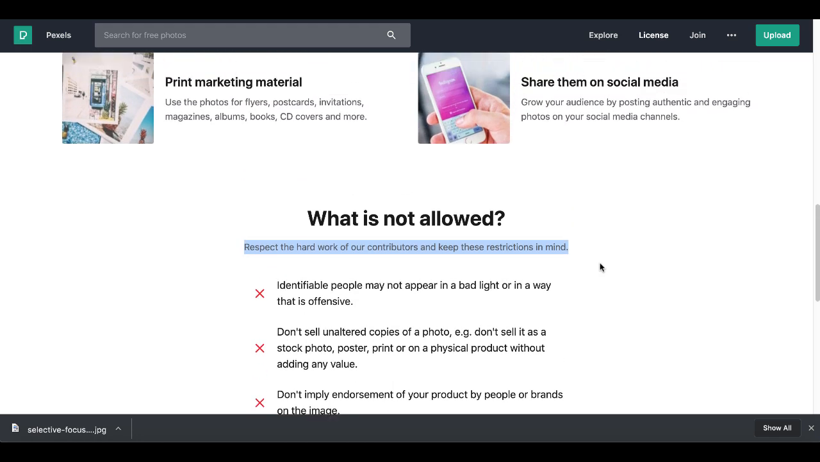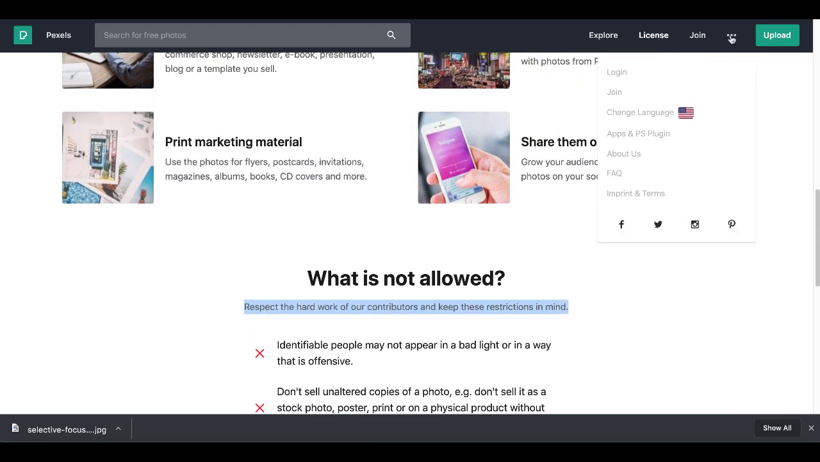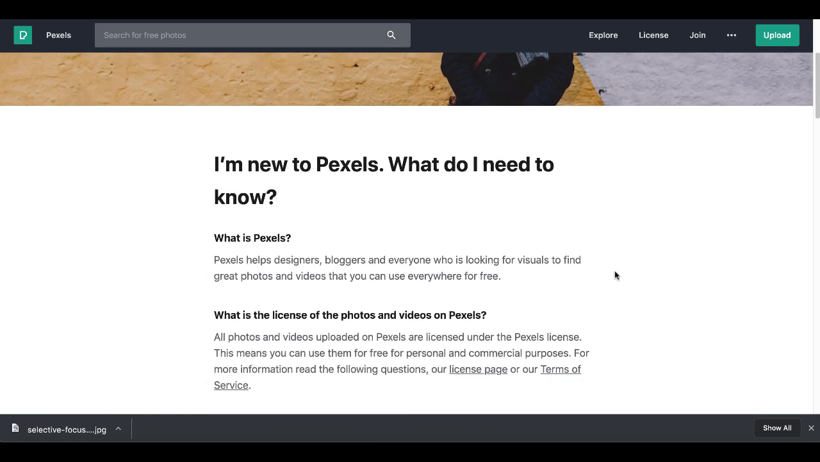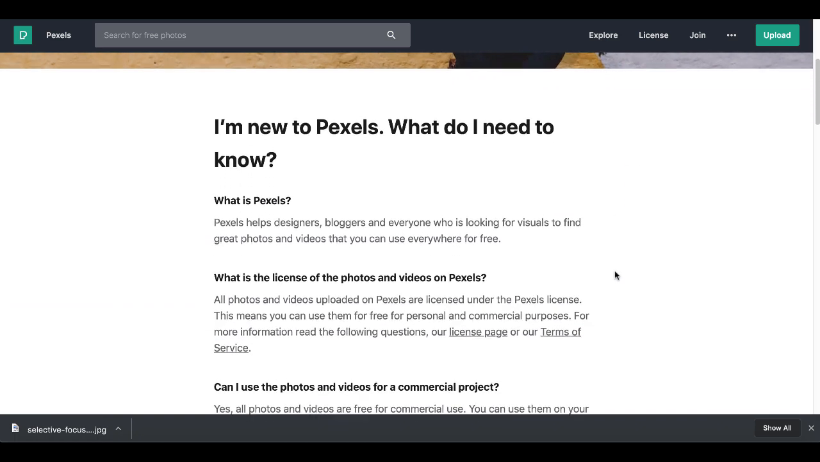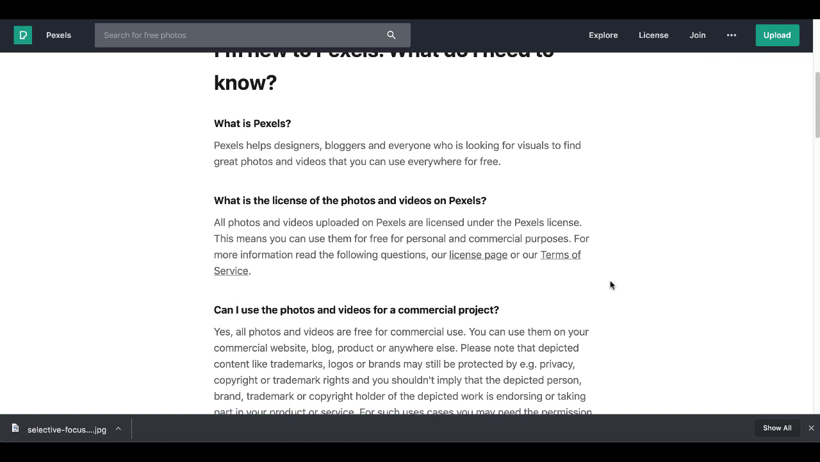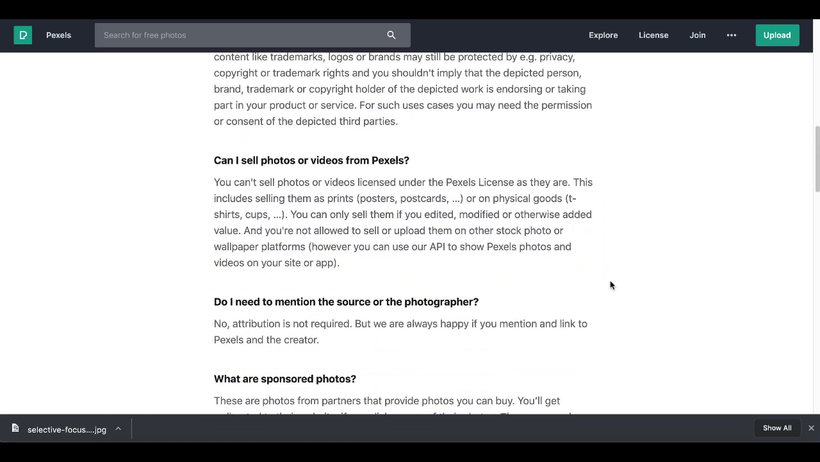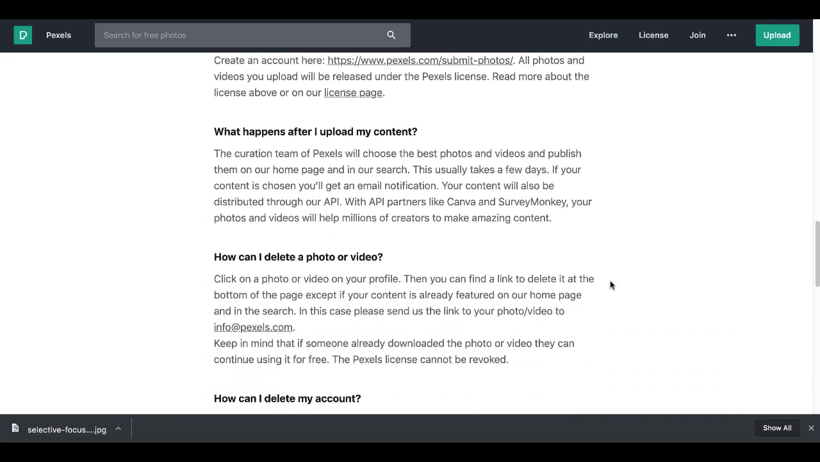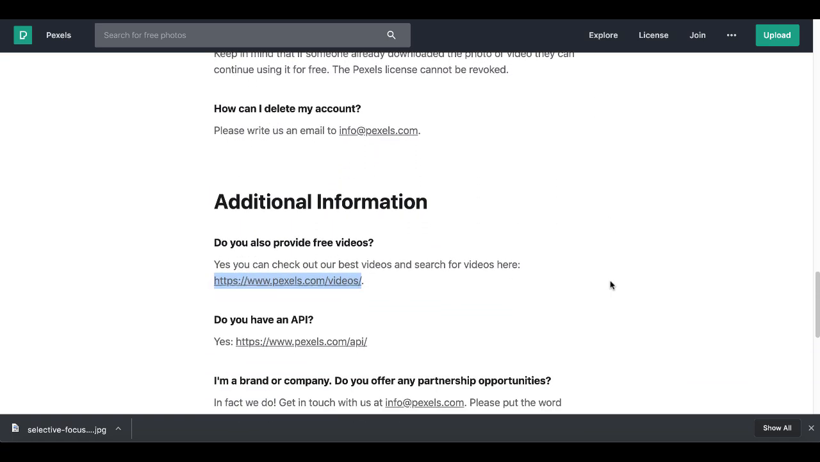And then of course they have some other things here, like over at the frequently asked questions. You should make sure you go through all these questions so you know exactly what you need to know about using Pexels images to protect you and your brand, as well as Pexels.com and the creators. So you just want to make sure that you go through here and you read.